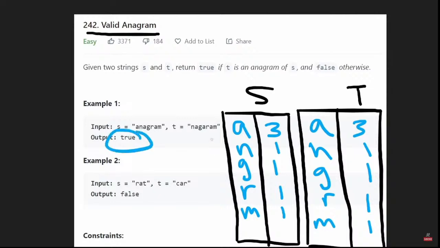And how exactly I'm going to do that is I'm just going to iterate through the keys of one of these. So in this case, for example, I'm just going to iterate through all the keys in string S. So A, N, G, and then make sure the counts match, right?